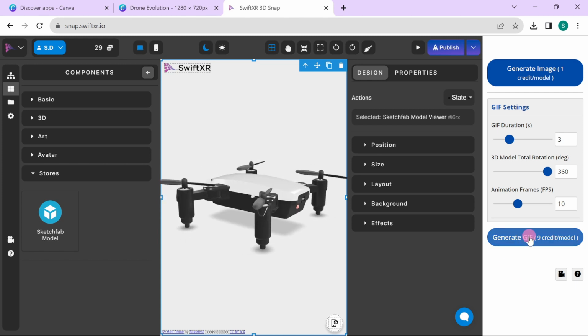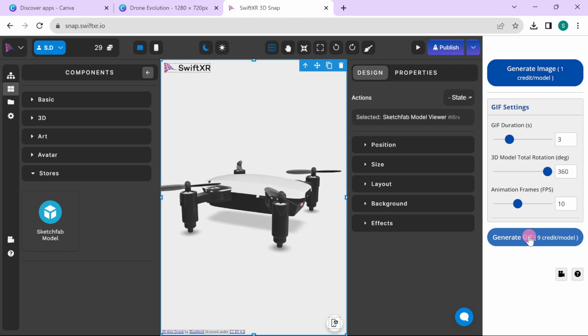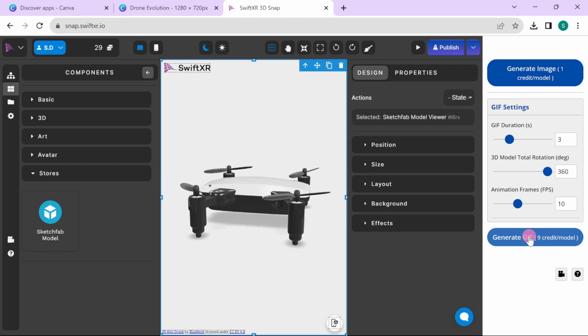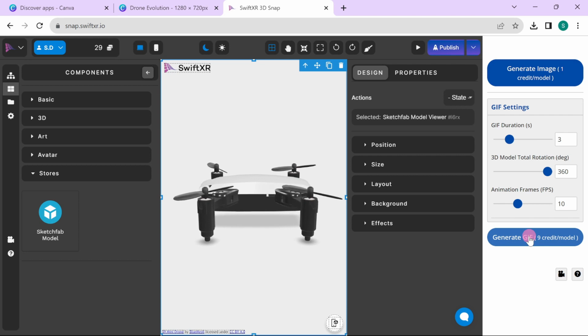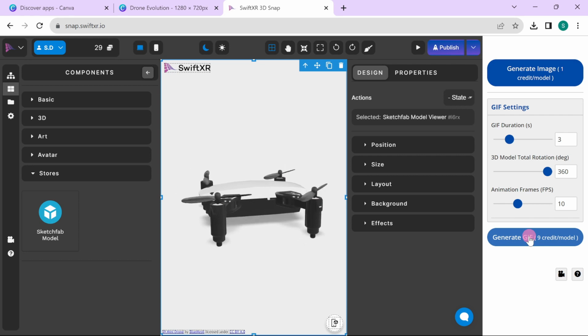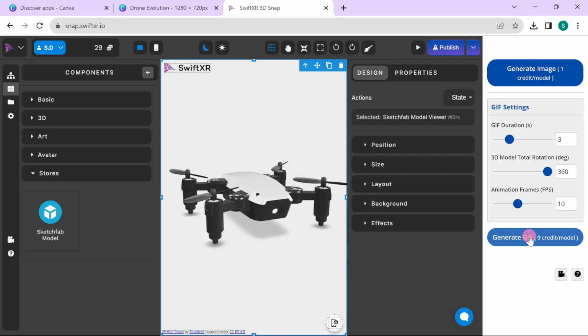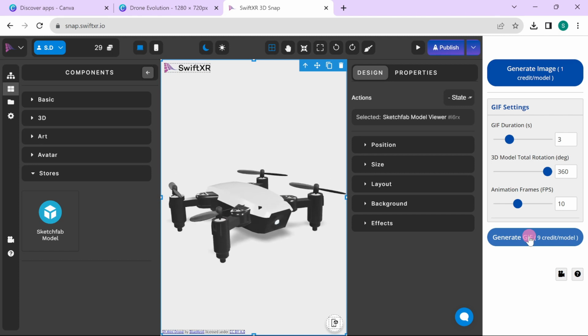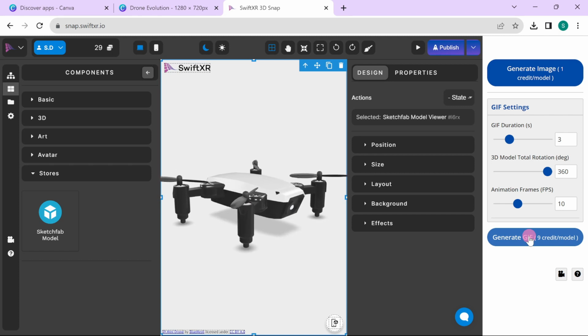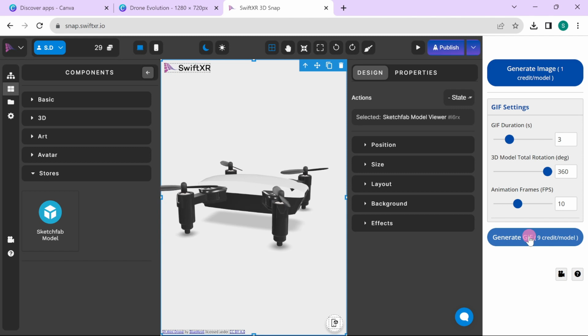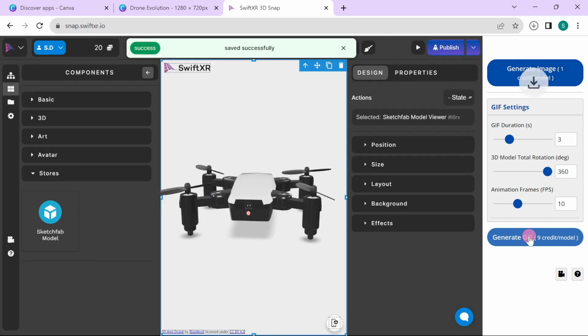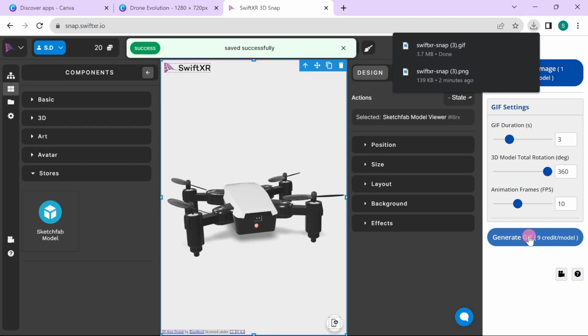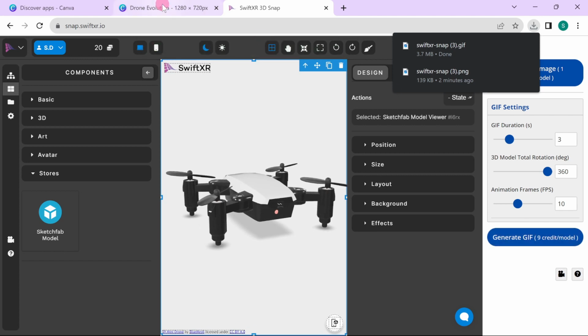Please do note you require a certain amount of credits for each model you're going to be generating an image or a GIF for. Generally, one credit for images. And the number of credits required for your GIFs are based on the settings that you have in place. Select the Generate button. Once this is done, you can head back to Canva and view your GIF that has been generated.